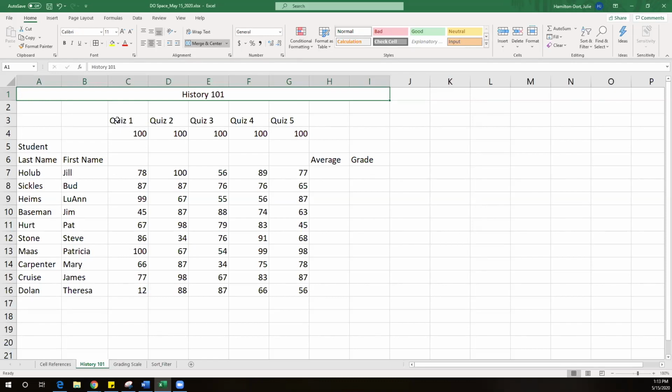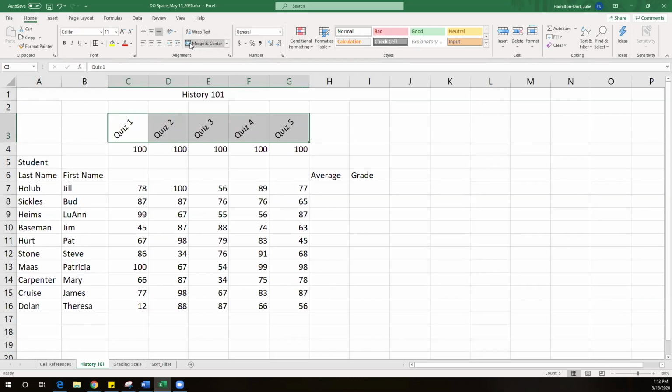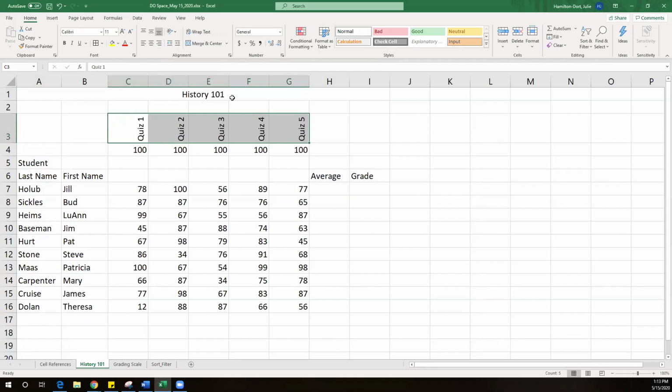The next thing I want to look at is quiz 1 through quiz 5. Underneath the alignment group as well, you have the ability to angle or change the orientation of these labels. So I'm just going to go to the orientation. I'm going to click on the down arrow, and it gives us all these different options. If I want to angle those, I can do so. If you want to rotate them up and down, I can put them that way.